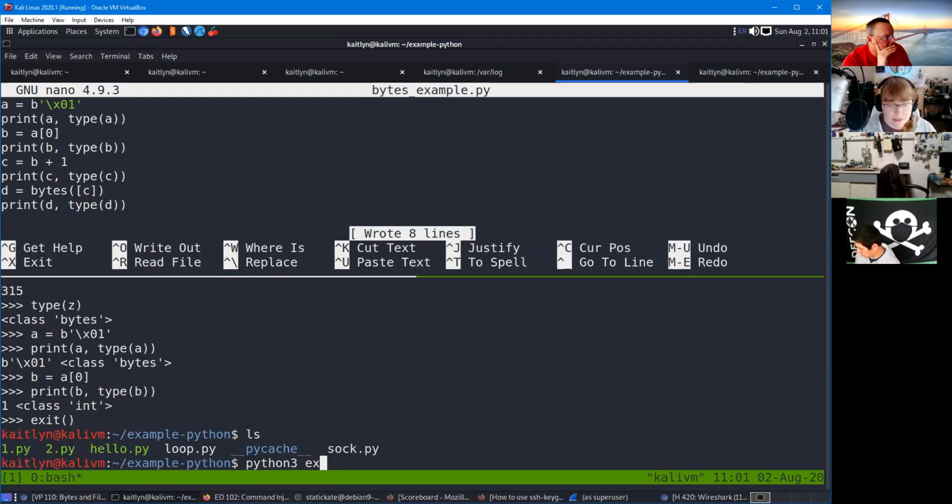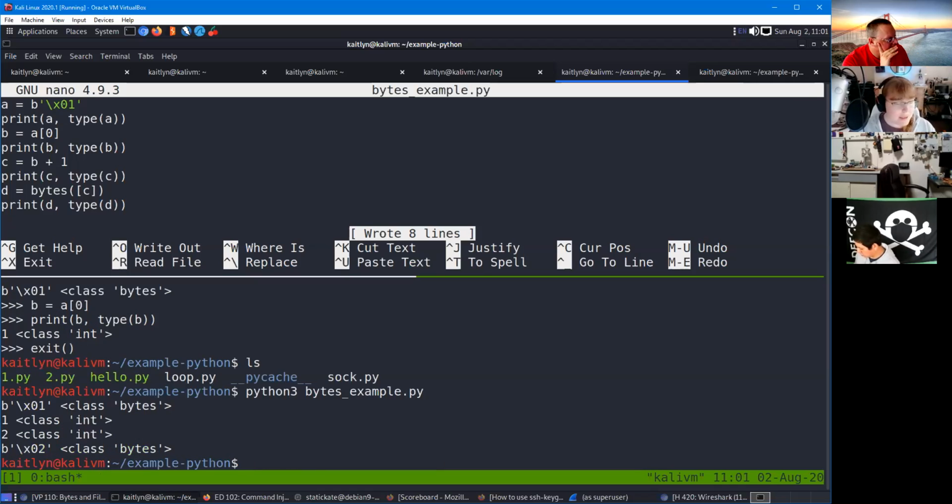Python 3 bytes example.py. So B is 1 and it's an int. Then we have C, which is equal to 2, and that's also an int. And then when we convert it back into a bunch of bytes, that's what's going on here. So just keep in mind that you don't necessarily do math specifically on bytes. What you use bytes for in Python is just as a go-between for ASCII or old protocols.